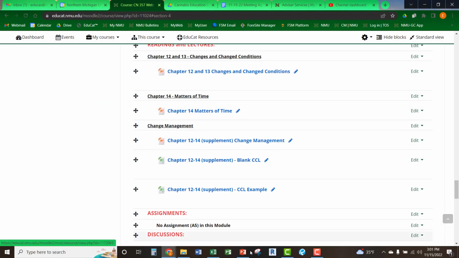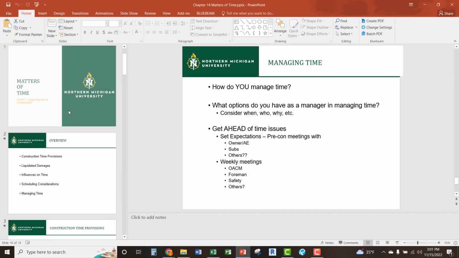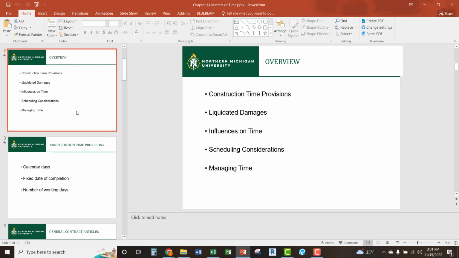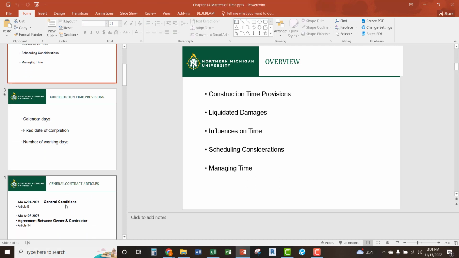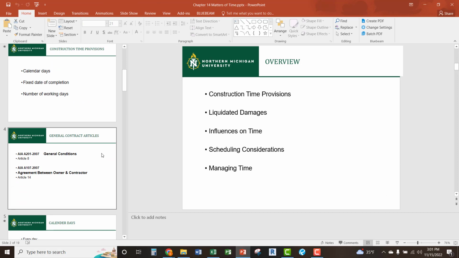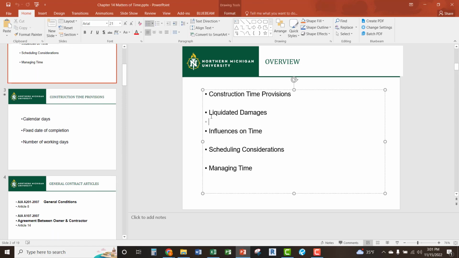Let's see, when it comes to matters of time, there's a lot in here too, and I'll let you go through this as well. But I did want to emphasize that you have to understand what your time provisions are, right? You have a lot of things, both administratively and in the field, where you have to understand what your contractor is requiring. Are we talking calendar days, fixed date of completion, working day schedules? Are there specific days we can't be working, specific hours, all that kind of stuff? How does that affect my schedule?